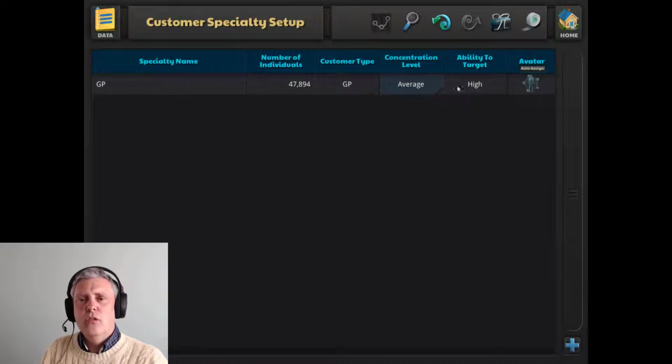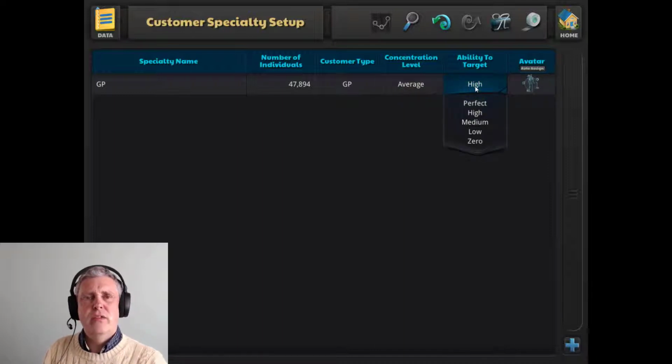And it's also now asking me about my ability to target them. How much information do I know about these GPs? Is this going to be an audience population that I'll be able to target well, or is it not? Well, I would say we have a reasonable amount of information to be able to target the GP, so I'm going to say it's kind of medium.